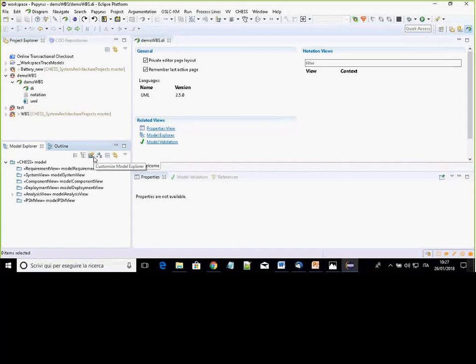And as you can see, here the chess is automatically created according to a predefined structure, in particular according to predefined views that come with the chess methodology. So the views are presented here as dedicated packages.